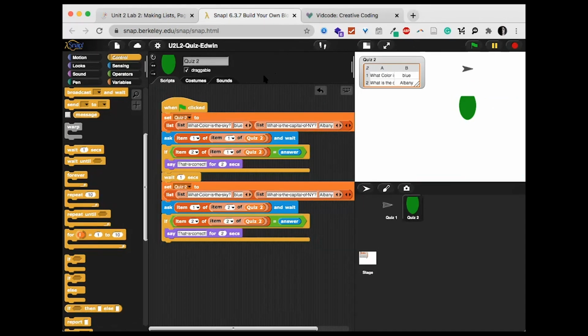So there you go. It's the 2 different ways that you could use lists or arrays to create a quiz. Either one array with all the questions and answers, or 2 separate arrays within a bigger array.